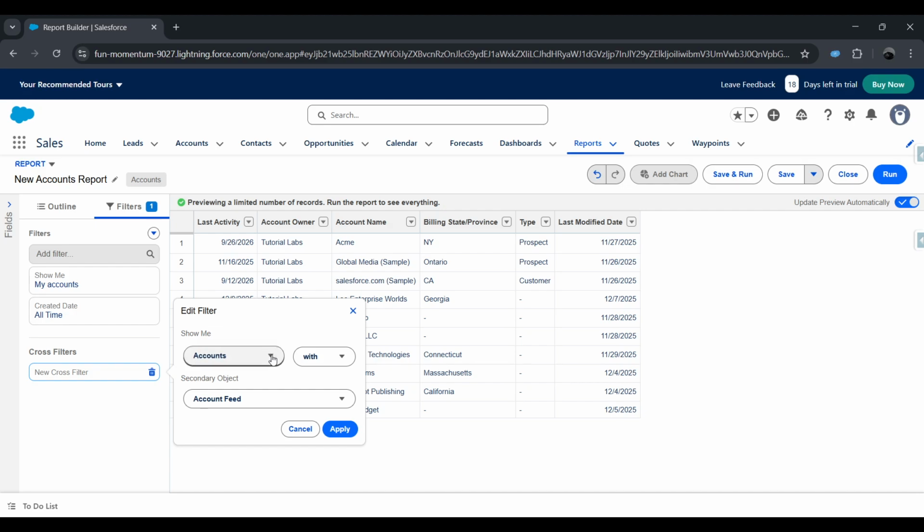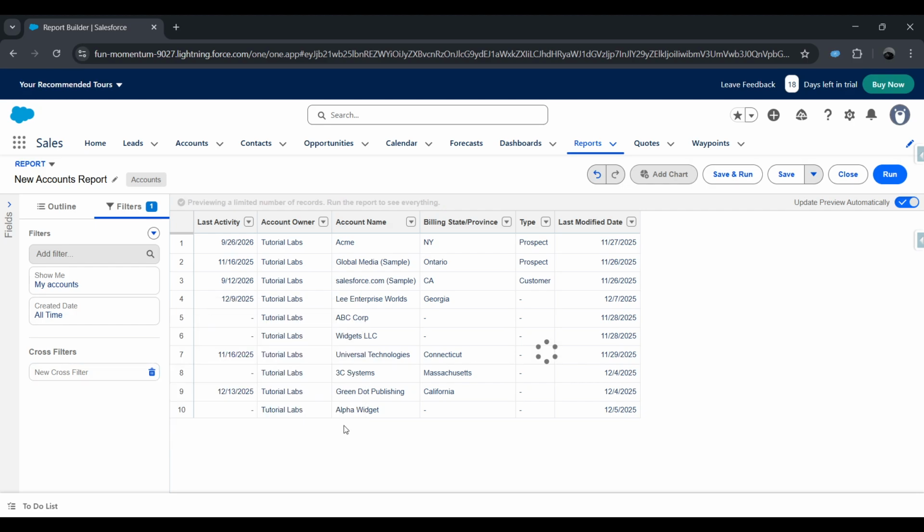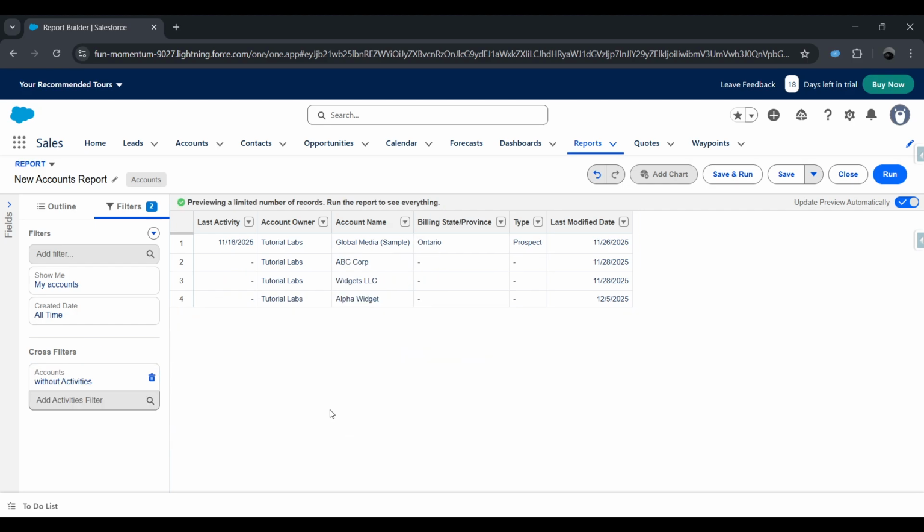From the Show dropdown, select Accounts. Then from the Operator dropdown, select Without. This is the key part because it tells Salesforce we want accounts that don't have something. Finally, from the Secondary Object dropdown, select Activities. This combination creates a filter that finds accounts without any associated activities. Click Apply to set this filter. Give it a moment to process as Salesforce runs through your data.